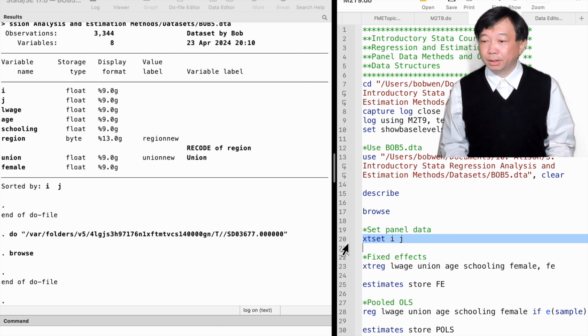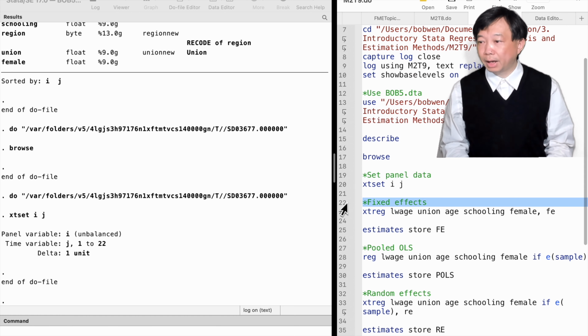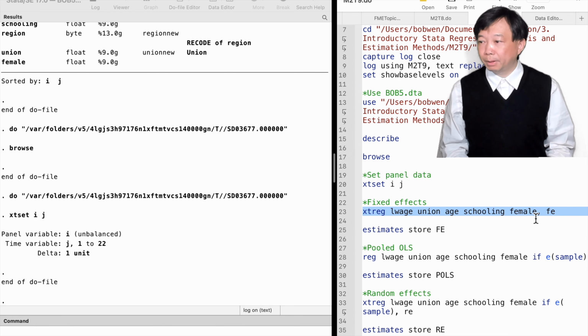We set the panel data structure by typing xtset i j. Here I is the family ID, and J represents each worker within the same family. It is an unbalanced panel dataset. Some families have more descendants than others. We use the panel data fixed effects demeaning method to estimate the model. We type xtreg log wage, union, age, schooling, female, and the FE option.